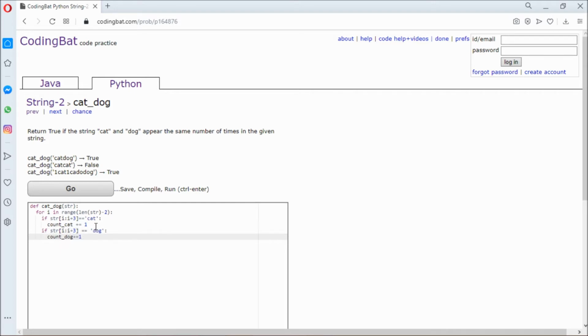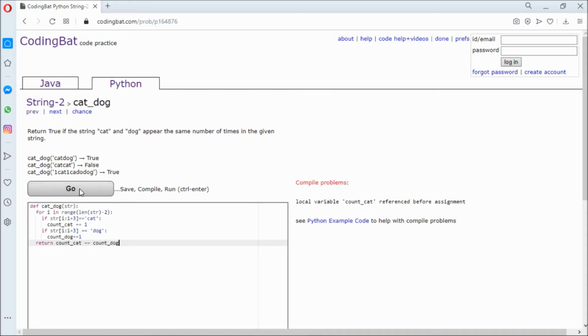Okay, so now we got the dog count and the cat count after iterating, and it came out of the loop. Then we can return the comparison value, count_cat equal to count_dog. If it is equal, then it will give true, otherwise it will give false. So basically, okay, we can definitely define them in the beginning.